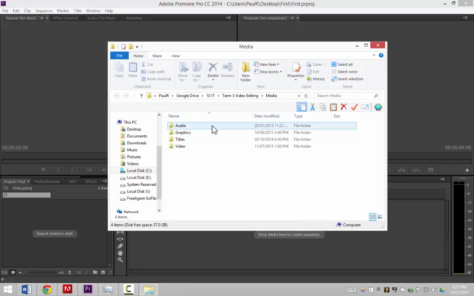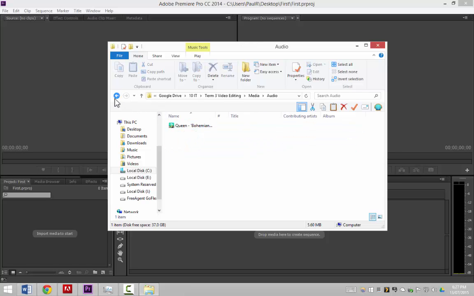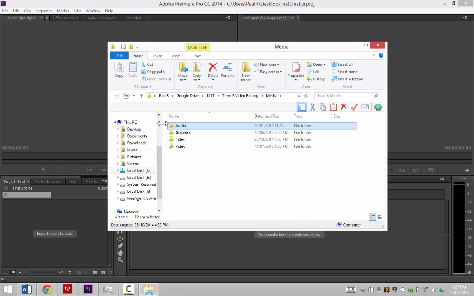In my media folder, I've got 4 subfolders or subdirectories, and we've got audio. Okay, so that's where I'm going to put all my sounds, music, etc.